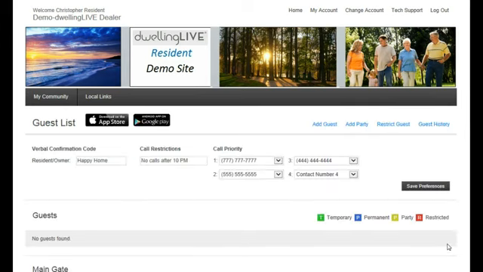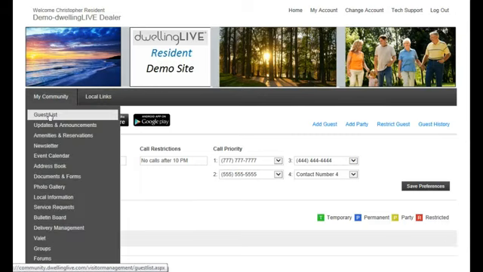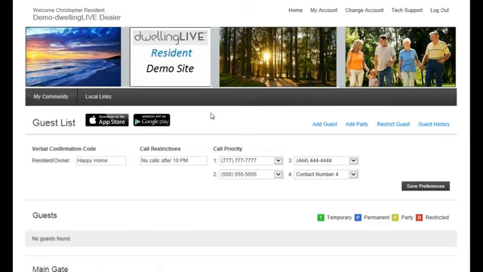Okay, let's now go to our guest list, and to get there we click on My Community and the guest list link. When you first reach the guest list page, you'll notice two icons, one being the App Store for iPhone and the Google Play Store for Android devices. Simply click on these links and you can download a visitor management app for your iPhone or Android for a one-time charge of 99 cents.